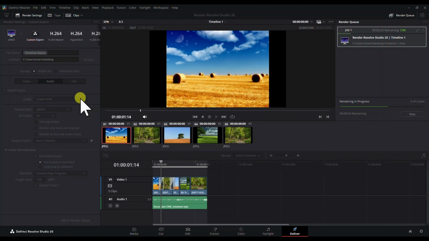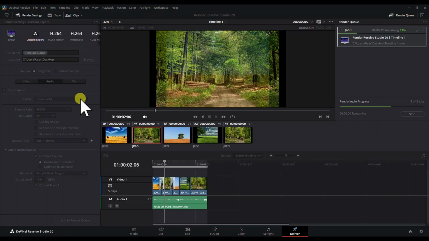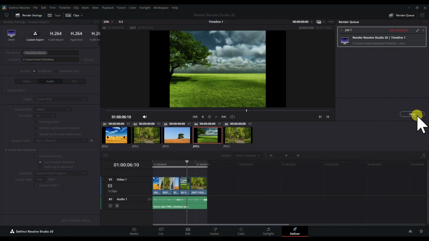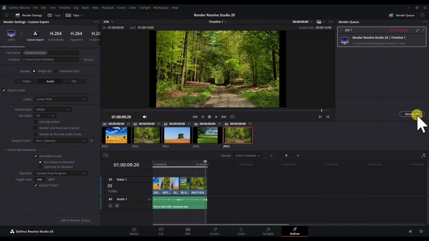You've mastered the DaVinci Resolve Studio 20 rendering process, transforming your creative vision into a polished, professional export. Don't underestimate the power of this final step. It's where your hard work truly shines. Keep experimenting with these settings, keep pushing your creative boundaries, and never stop sharing your unique perspective with the world.